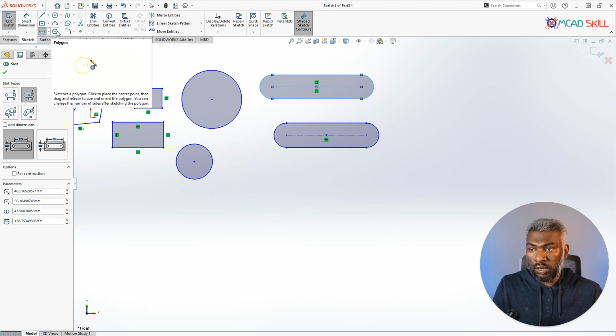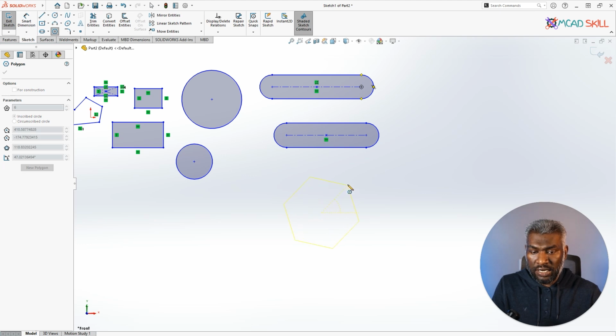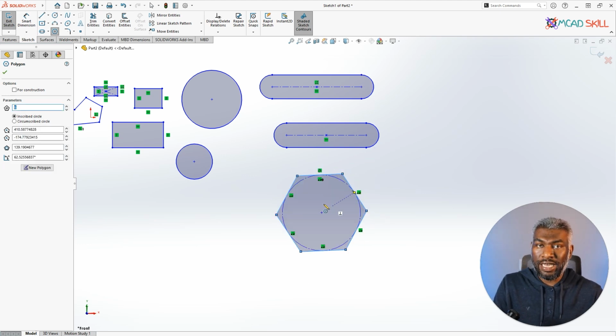If you want to draw polygon, select it. Now for this polygon, I have to define how many sides I want. I want 6 sides. I want hexagonal polygon. And then simply select center. And as we can see, that's how very easily you can create your polygon.